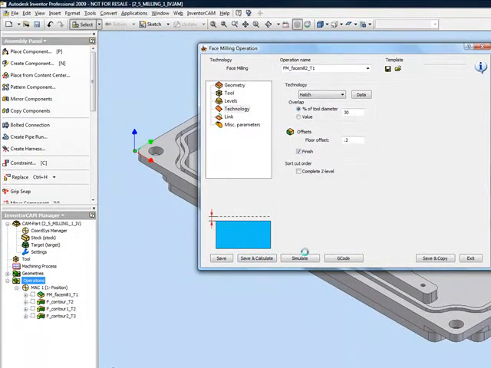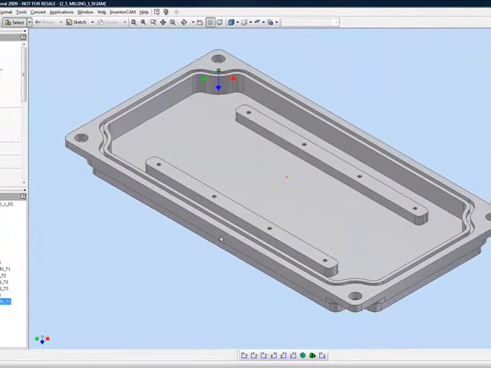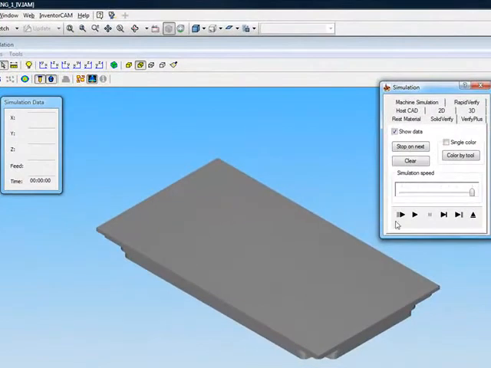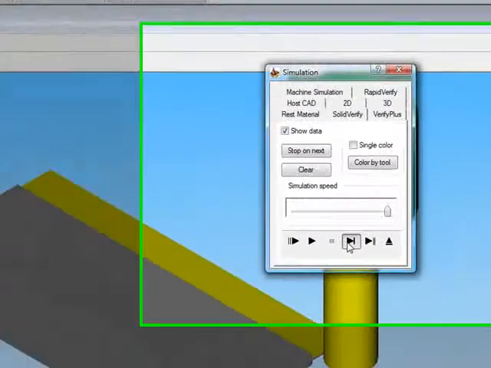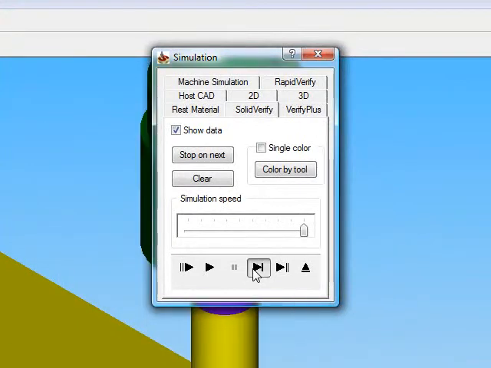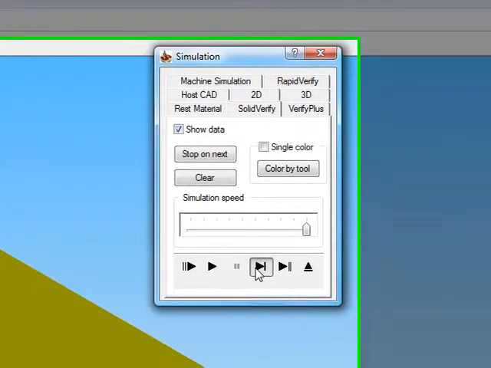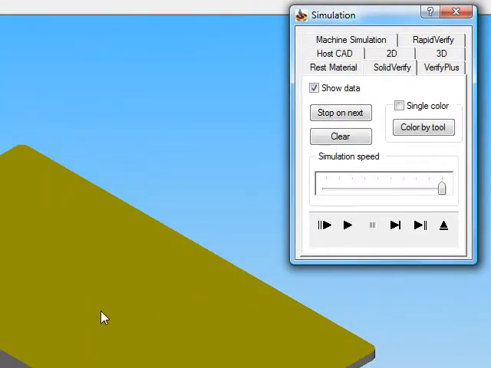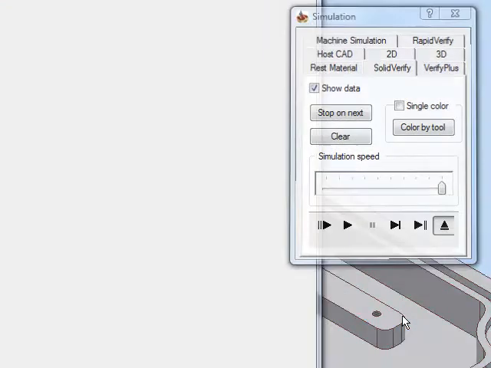Doing save and calculate, you'll note in my simulation, and I'll use this solid verify simulation, my tool will go down, clean the part, and do my last 0.2mm, and now my part is completely ready to be machined within the pocket itself.